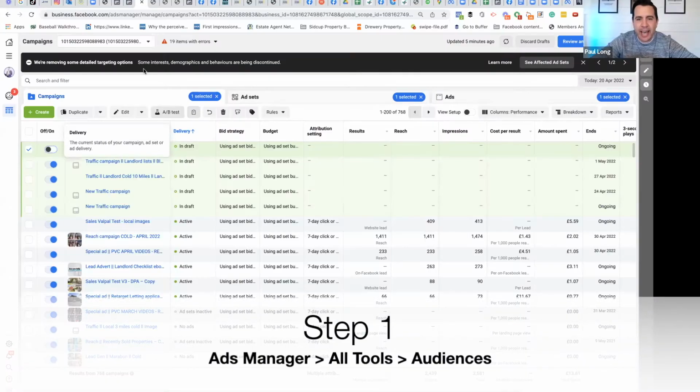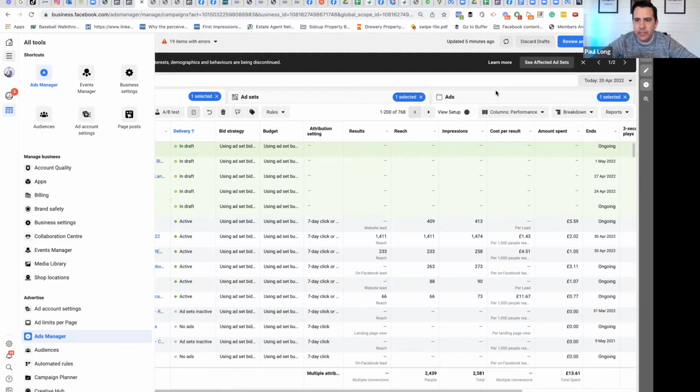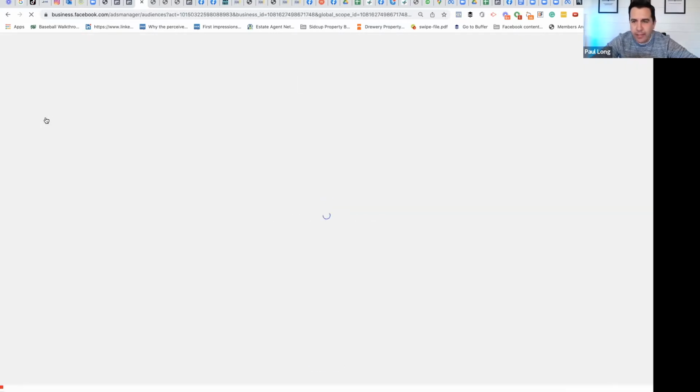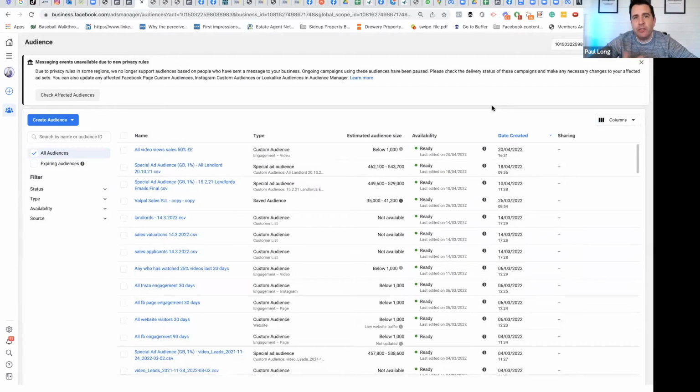So we're now in Ads Manager, and I'm going to take you first of all up to here, the All Tools on the left-hand side. I'm going to click on All Tools, and I'm looking for audiences, this one here. So you can see that we've got audiences just on the left here. I'm going to click on audiences, and this is where we can create our custom audience of people watching our videos. And we can do this both for Facebook and we can do this for Instagram.